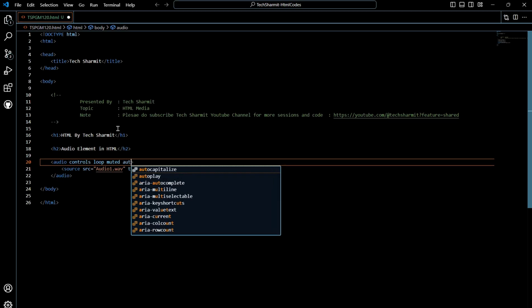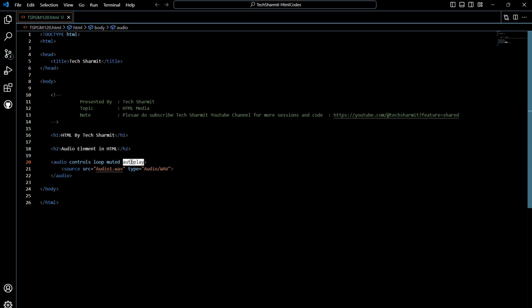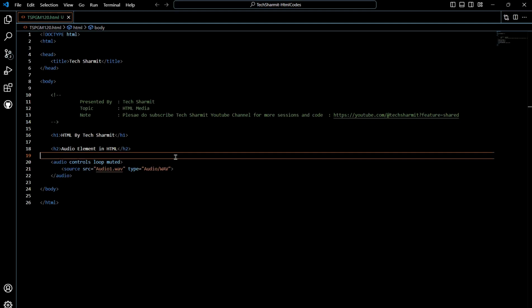So next thing is autoplay. Can we do autoplay for this audio? Let me save it and refresh it. After refresh, you can see it is not getting autoplayed. That means it is not supported here. Maybe you can try to figure it out in your web browser, and if you find something new, maybe you can share it with me. But for now we are just focusing on three things: the controls attribute, the loop attribute, and the muted attribute.